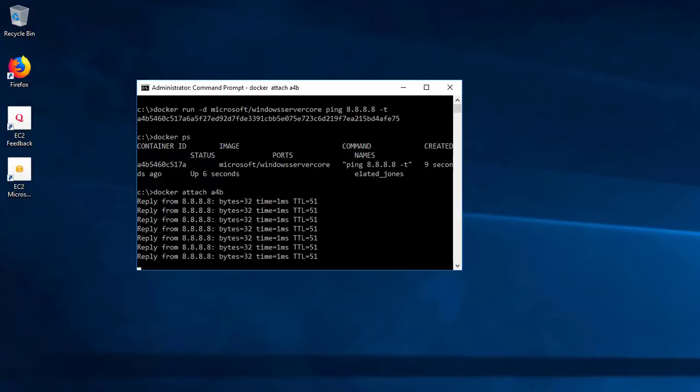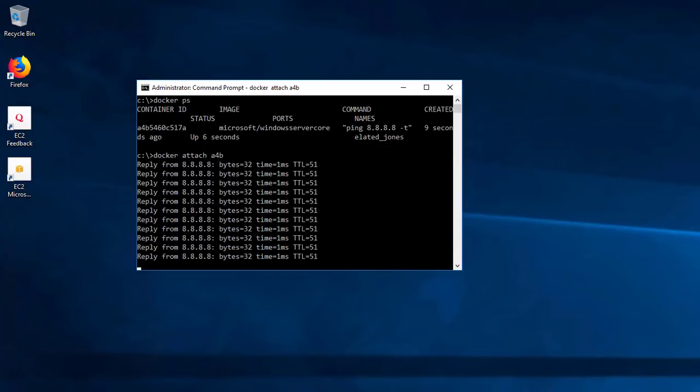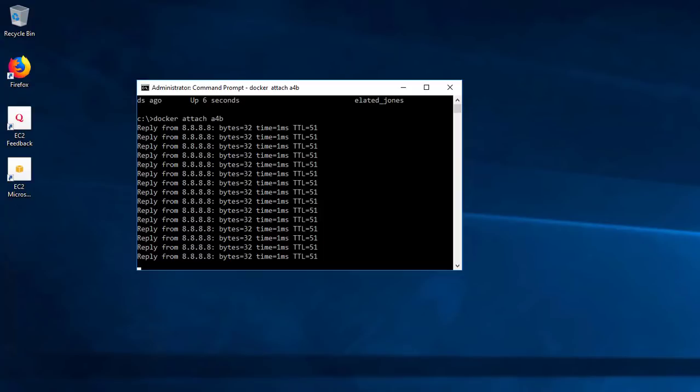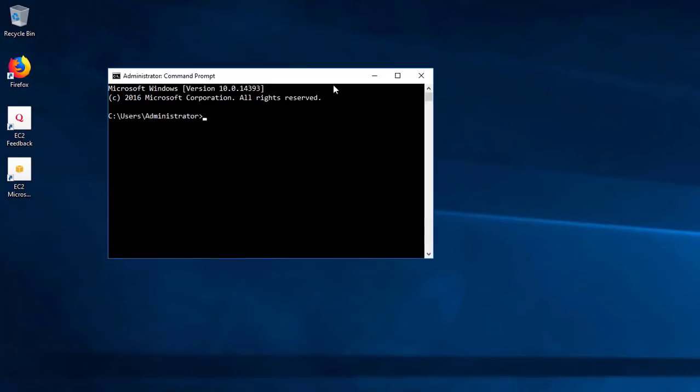So the question is, how can I type something here? Of course, you can't. So how can we execute a command in a container that is always running? Maybe you want to execute a command to create a directory. Here you don't have the option to type that command. The way to do that is using a command called docker exec.